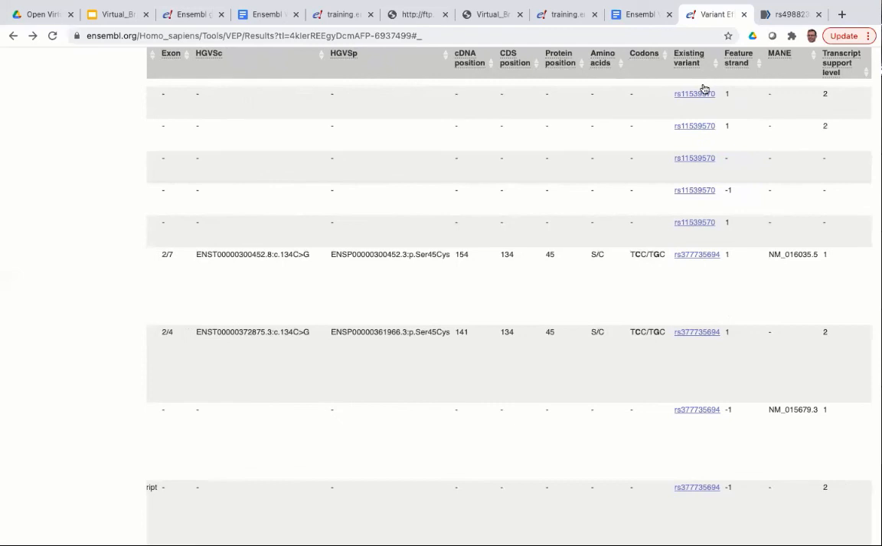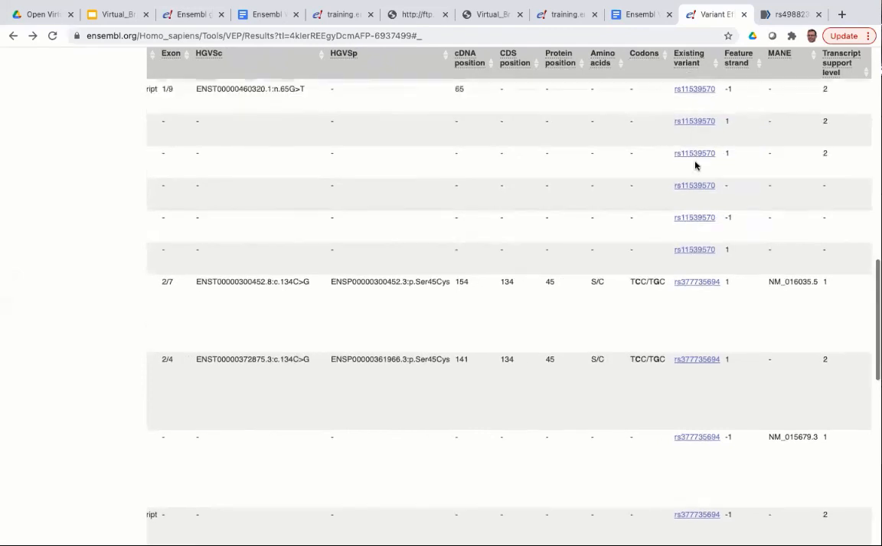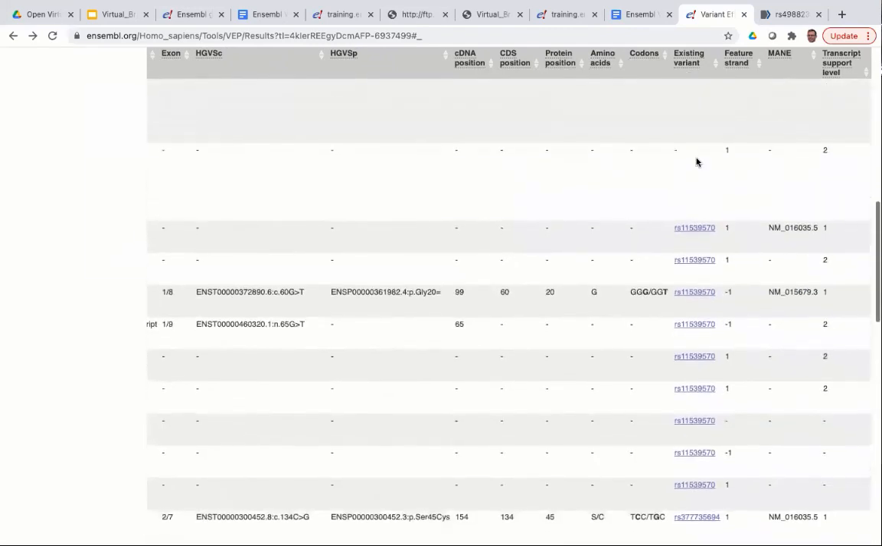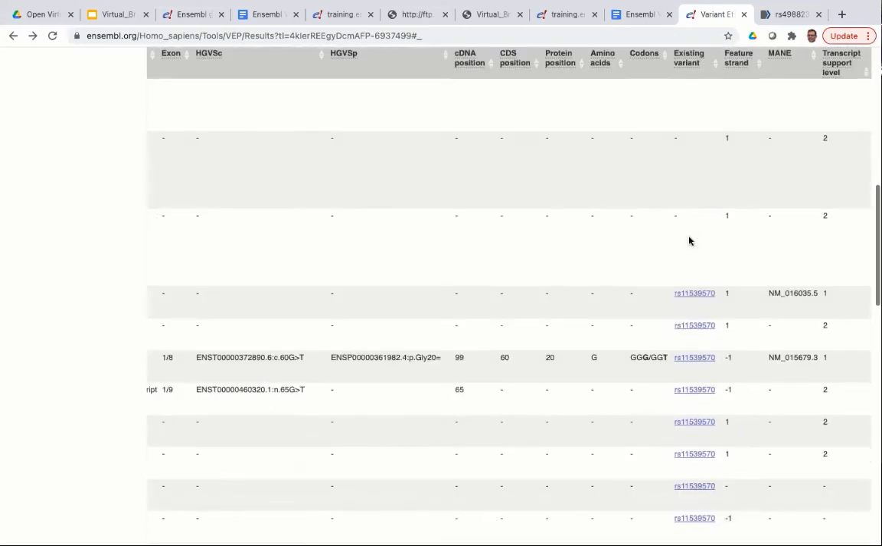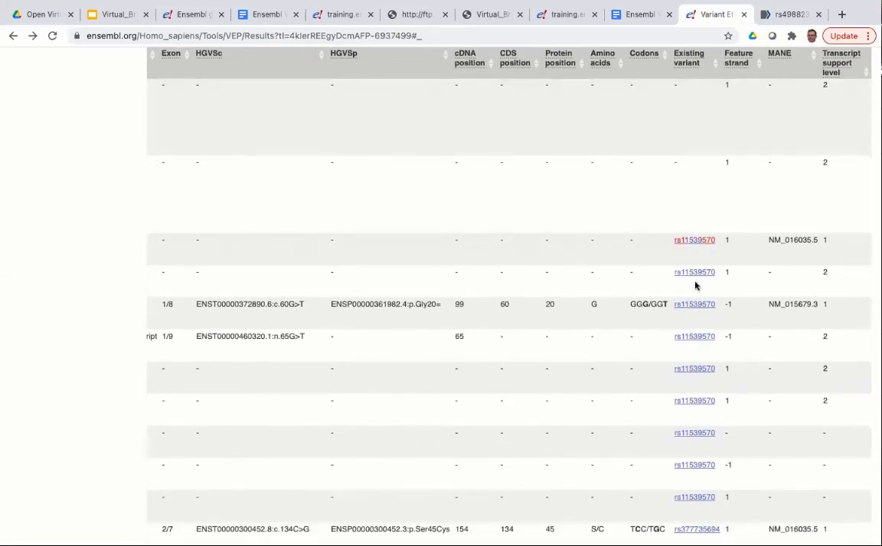Then we have a column called existing variant. This is quite interesting here. In this column, we have the RSID that corresponds to the variant that's already stored in the Ensembl database. So where this column is blank, this means that there is no accession number that's already associated with our variant of interest. So this is actually our novel variant here. And then the variants with an ID in this column are going to be the known variants.